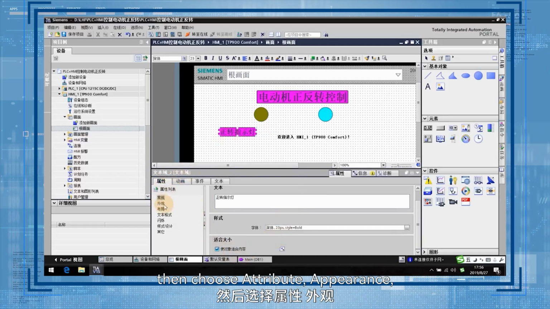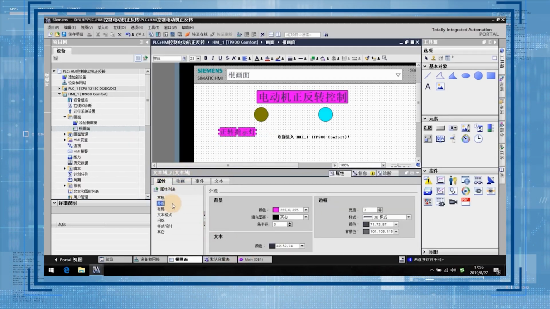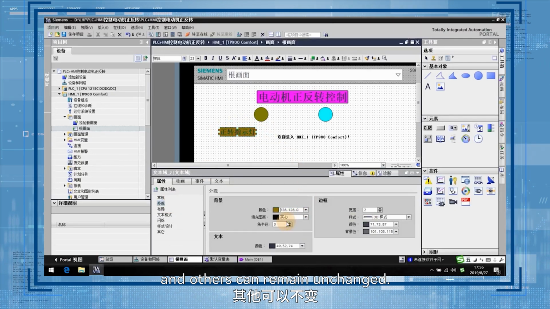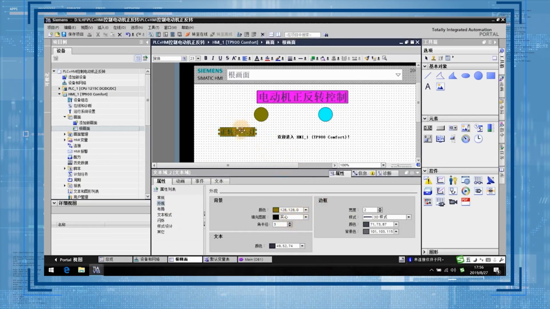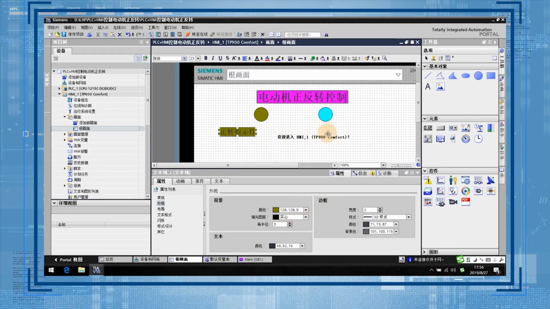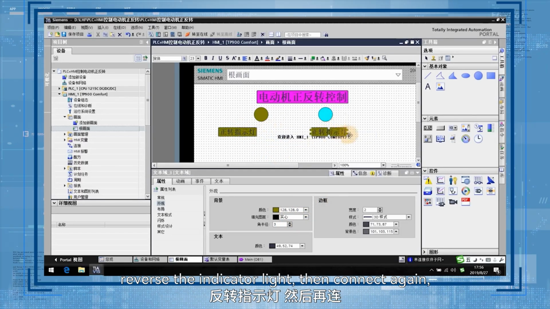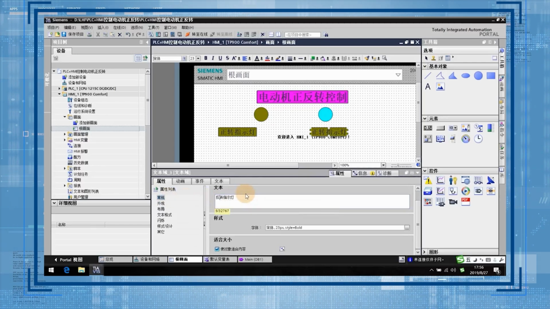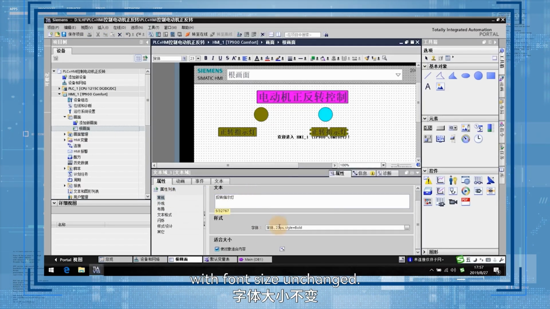Then choose Attribute, Appearance, and this font bottom color and others can remain unchanged. Then we copy and paste again. Reverse the indicator light. Then connect again, change the text reverse operation with font size unchanged.